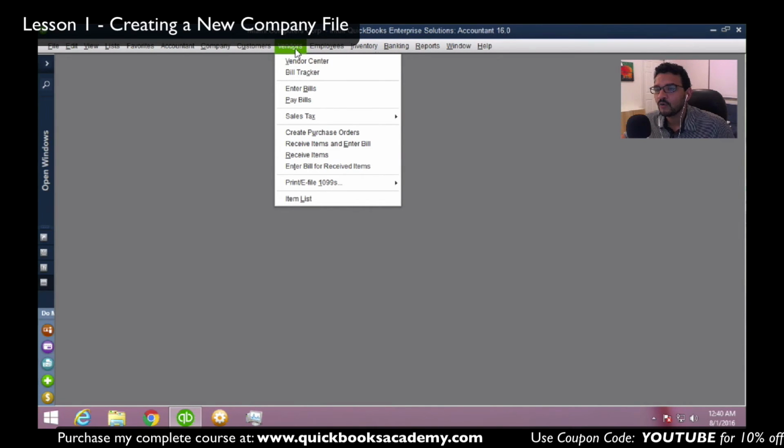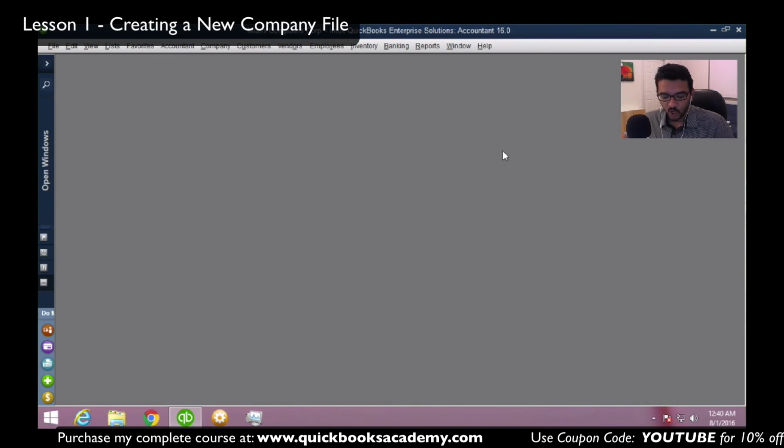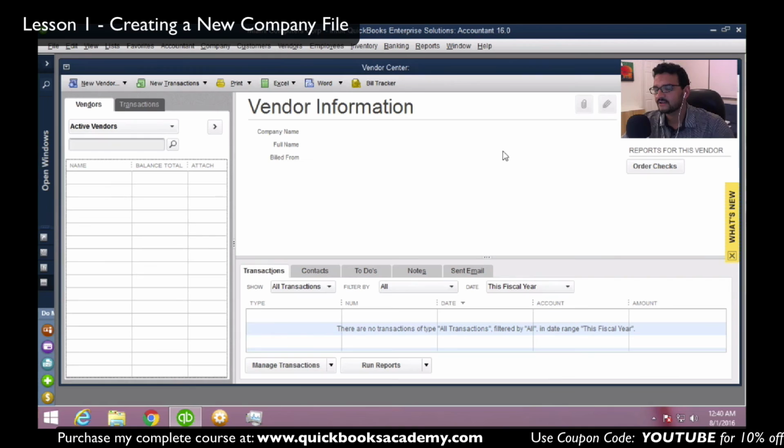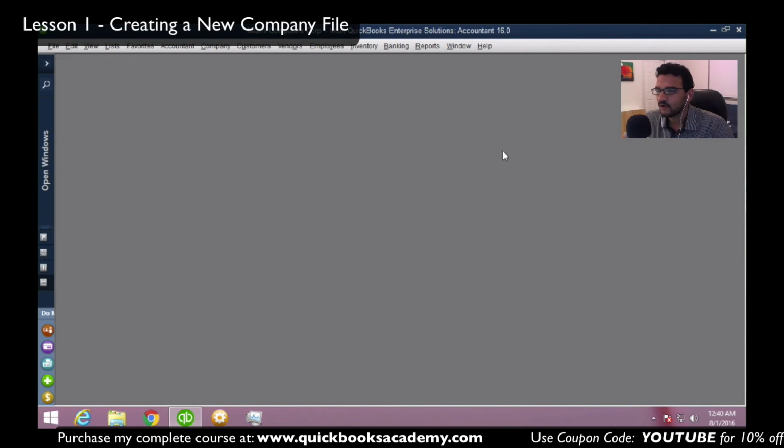But if I hit O and then V, so Alt OV opens up the vendor center. So it's another really interesting shortcut to know. Hit escape, close all windows. All right, that's the first lesson, setting up a new QuickBooks file and basic navigation.